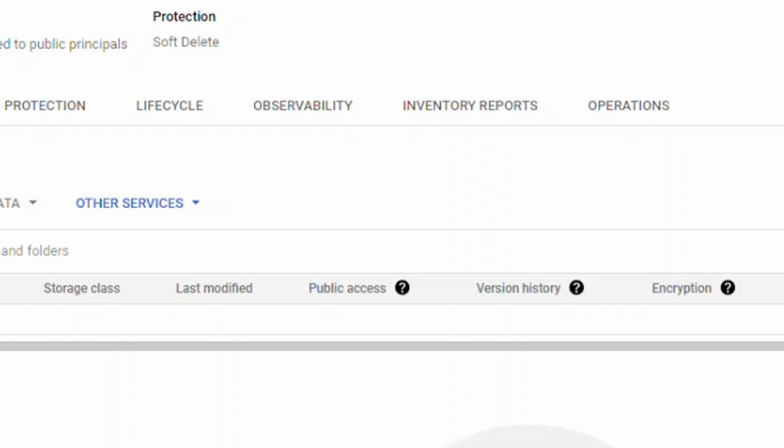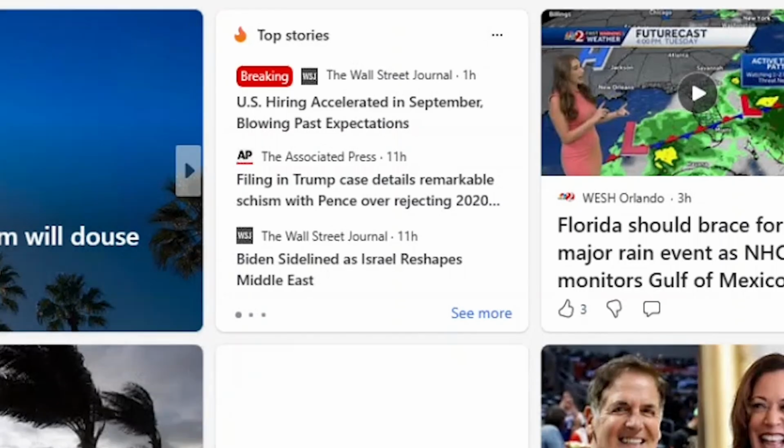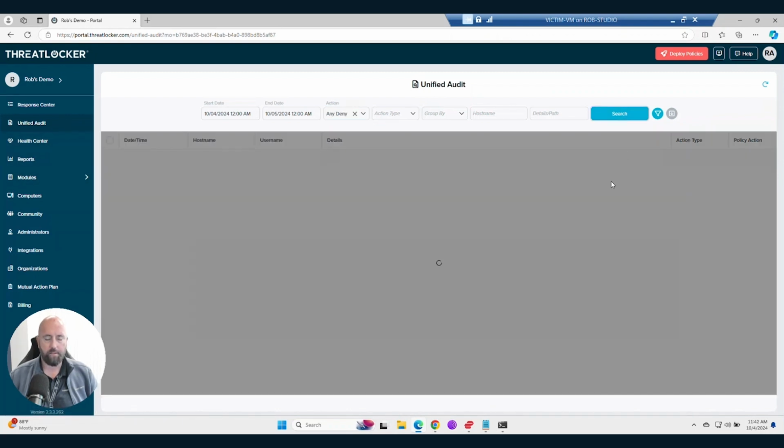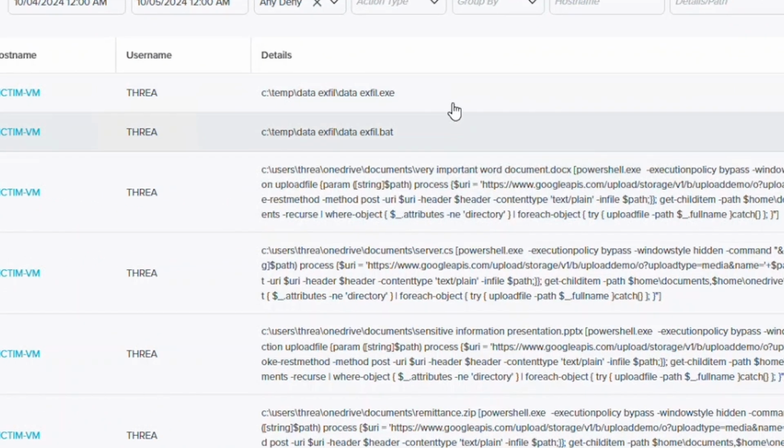Now, the reason for all of those things getting blocked is because ThreatLocker blocks by default. Okay, so just to show you how and why we blocked all of those things, we're going to go into ThreatLocker, we're going to go into our unified audit, and we're going to look for any denies. So show me all the things that were blocked. So you can see the data exfiltration executable being blocked. You can see the batch file being blocked.